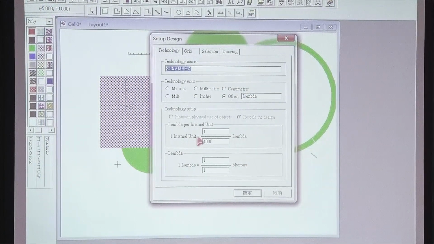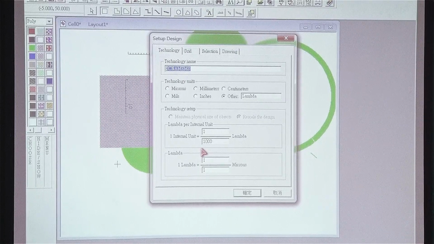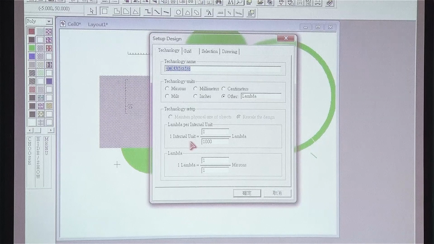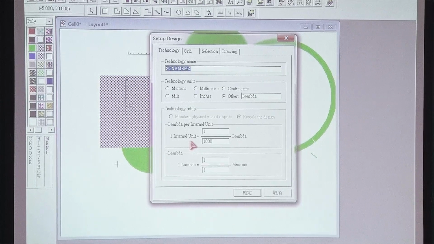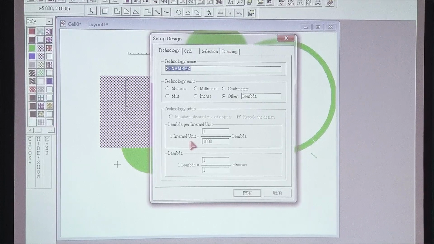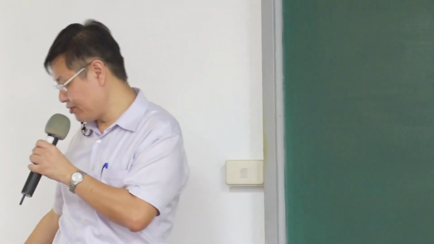The internal unit will be 1,000 lambda. That means it's like 1 nanometer. The internal unit is the resolution. So you can draw features smaller than 1 micron. Because the resolution is 1 nanometer, you can draw smaller features in this configuration, because the internal unit is 1,000 lambda. You define the resolution to be pretty high. So the basic things you can see from here are a technology and a grid.